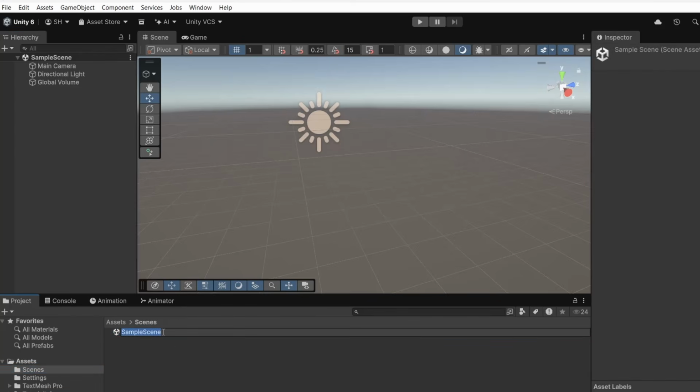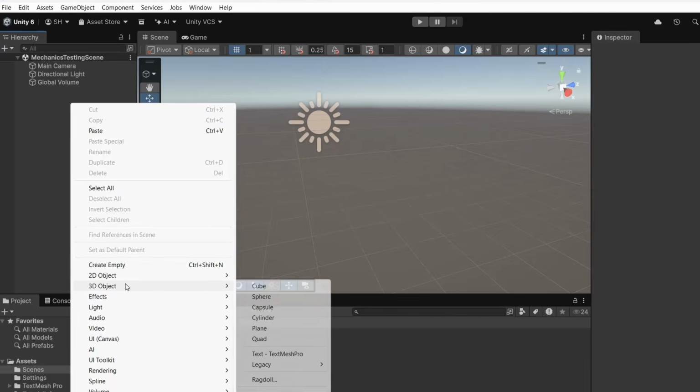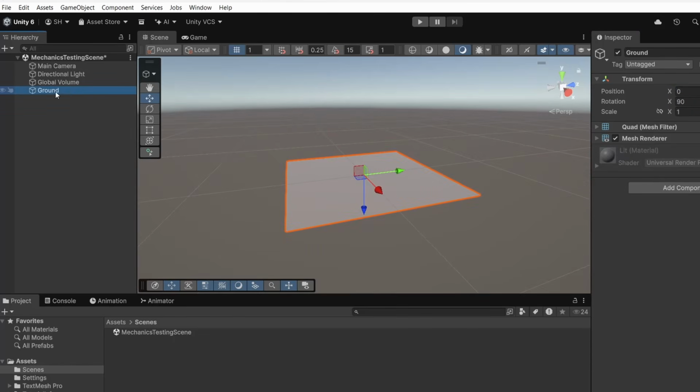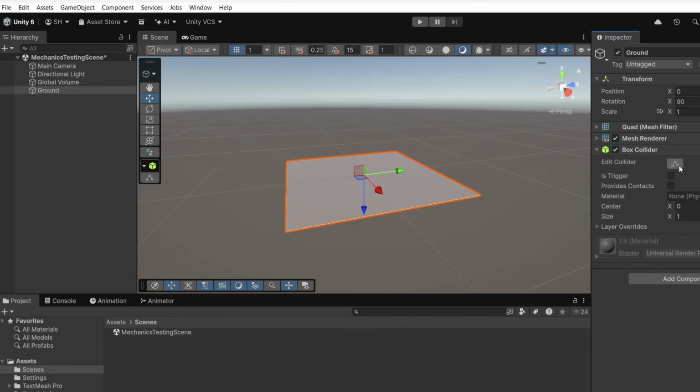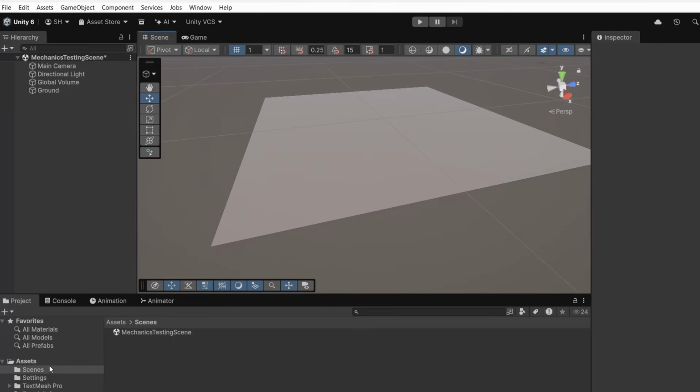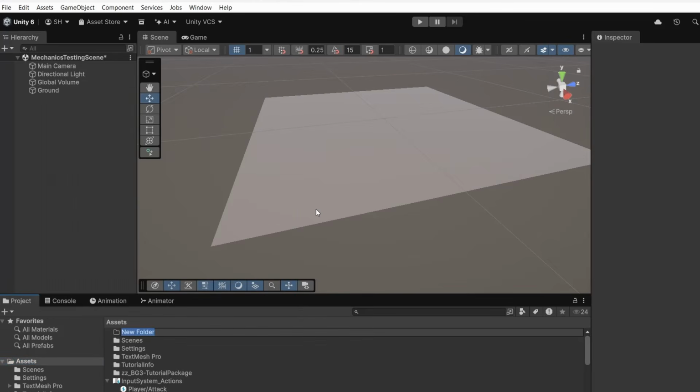Now we're going to go into scenes and rename our sample scene to something like Mechanics Testing Scene. Then we will go over here and create a new quad, which we'll call Ground. We'll rotate that 90 degrees, zero out the transform, and I'm going to delete this mesh collider and replace it with a box collider. You don't have to do this, but over time, if you add a bunch of things with mesh colliders, they're not very performant, and it's a quad, so there's no reason not to just use a box collider instead.